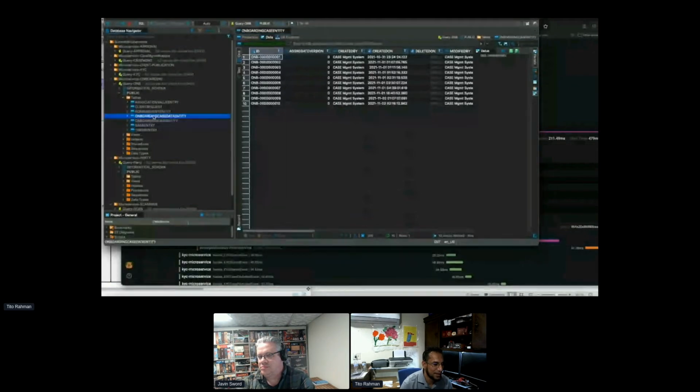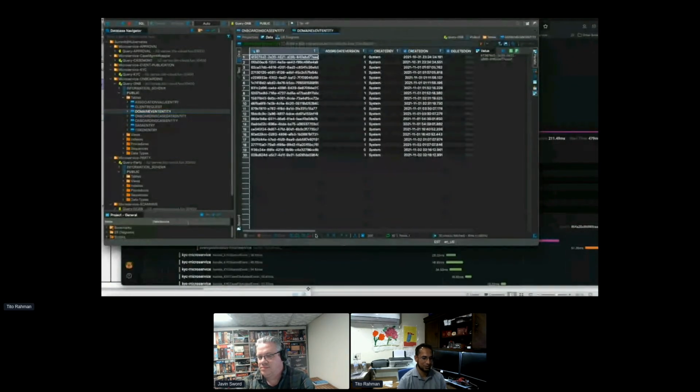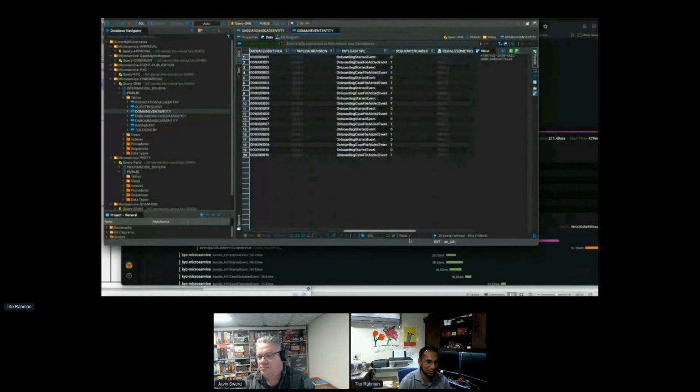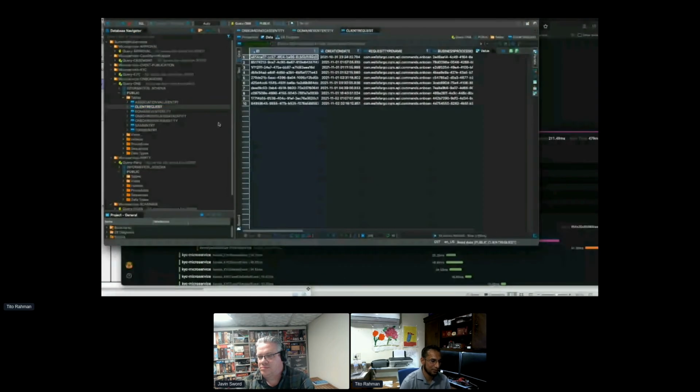Then we have a domain event entity. For this microservice, what are the events that I'm interacting with or responsible for? I'm capturing them here, and that is also pushed to the right side that you saw. Those are the onboarding events.